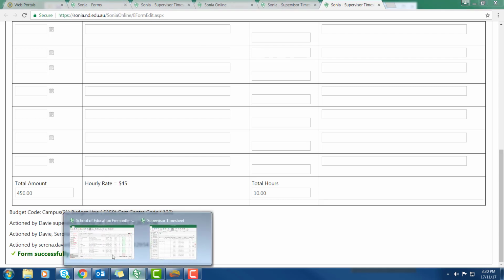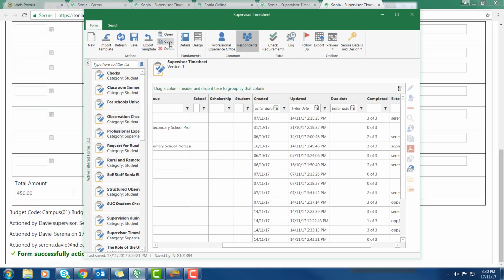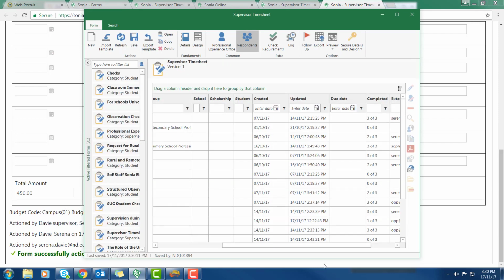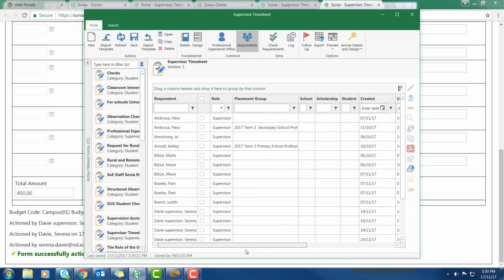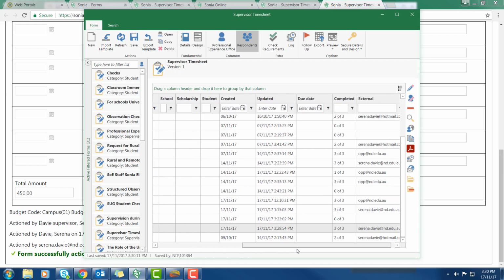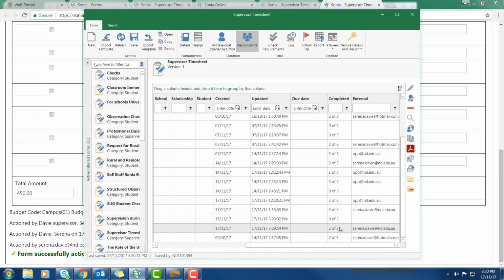So I'm going to go back into the back end of Sonia, save it, and I will find that form for me. I think it was this form here. At the date, the 17th today, you can see this particular form has 3 out of 3 signatures.